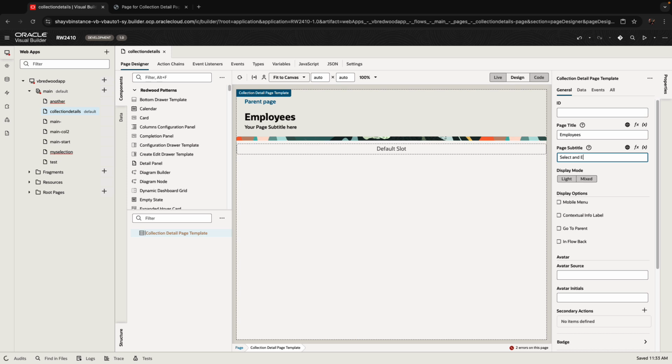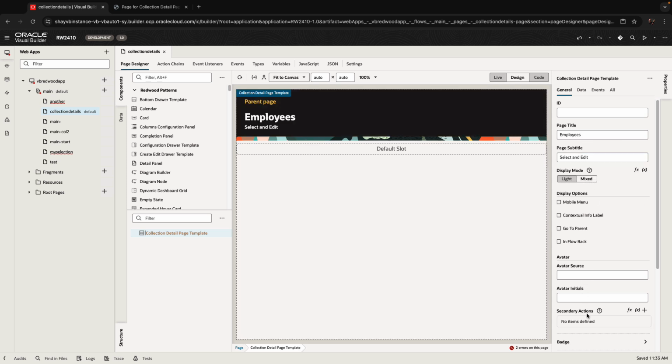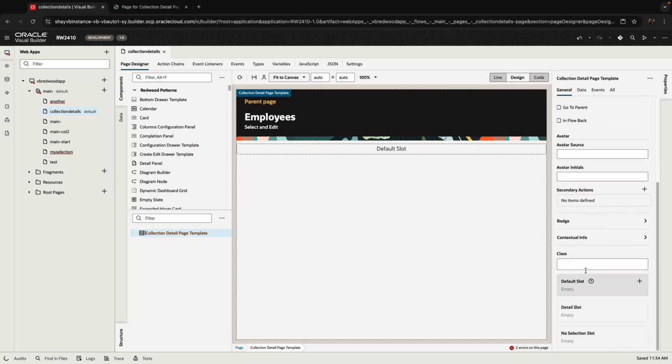select and edit as a subtitle. You can set it to be a mixed mode and a bunch of other things that you can set on the template. So we have 3 slots, and into those slots we're going to drop information. So first, the default slot. The default slot is where you're going to have your collection.